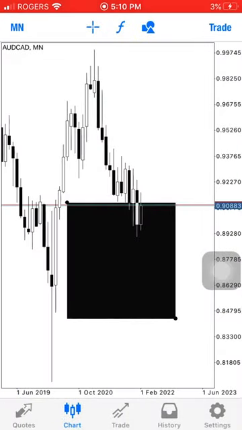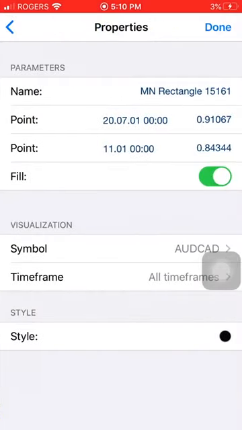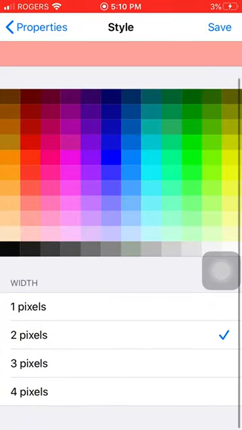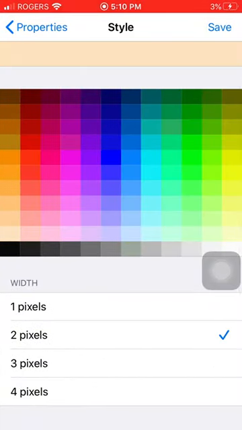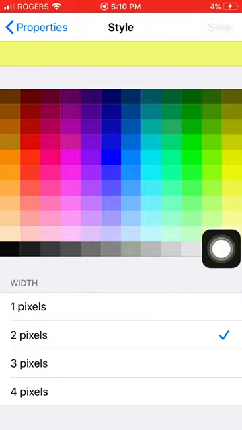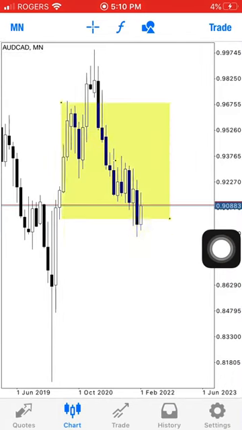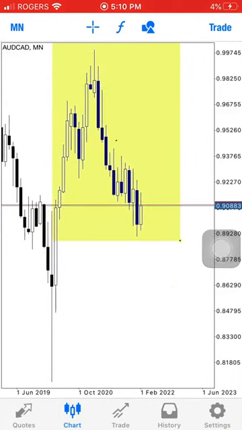But if you want the inside to be filled, it's good to choose a color that would show even when you put it on the chart. So you can choose something like light yellow, right? Oh, light yellow, and then even if it's filled, when you put it on the chart, the candles will still be showing, right?